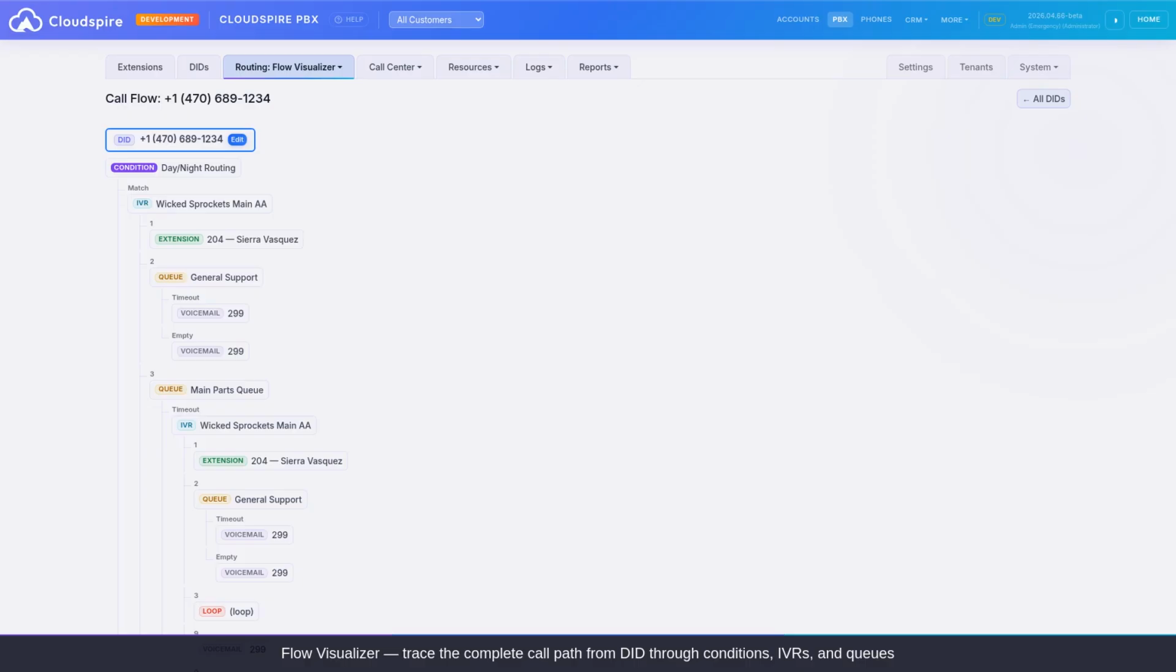From there, the match path, when the toggle is on, leads to the main IVR auto attendant. The IVR branches into each key press destination. Press 0 goes to the All Phones Hunt group. Press 1 to an extension. Press 2 to the sales queue, press 3 to the support queue. The no match path, when the toggle is off, goes to voicemail.